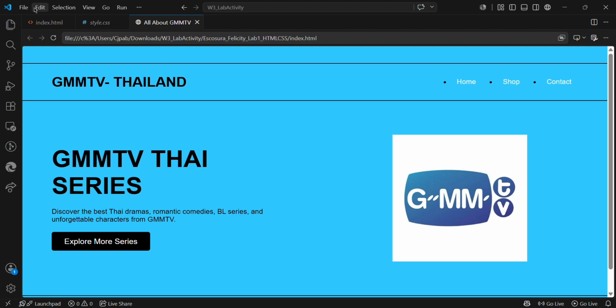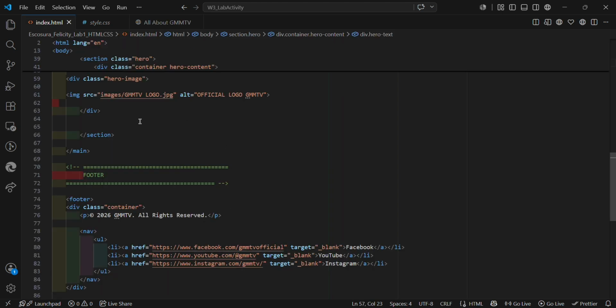On the right side of the hero section, I inserted the official logo of GMMTV using the image tag. The src attribute tells the browser where the image is located, while the alt attribute provides alternative text if the image cannot be displayed, and it also improves accessibility for users using screen readers.